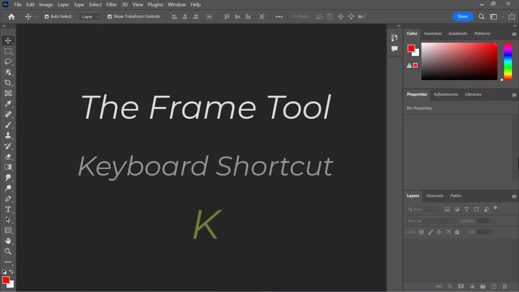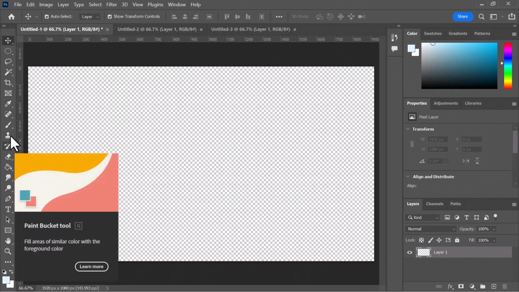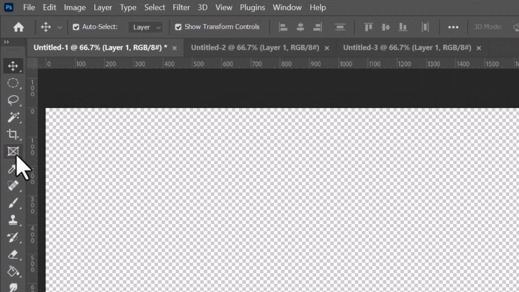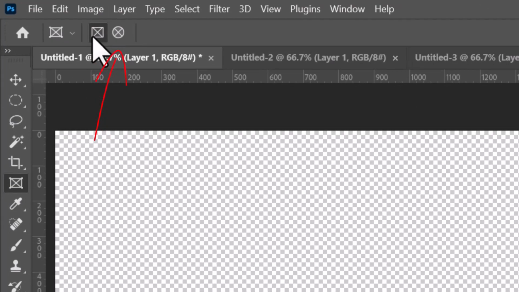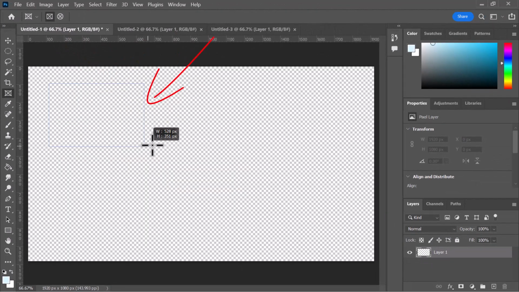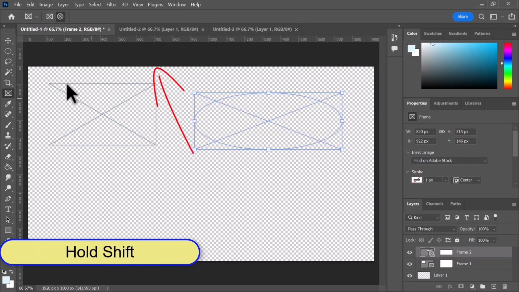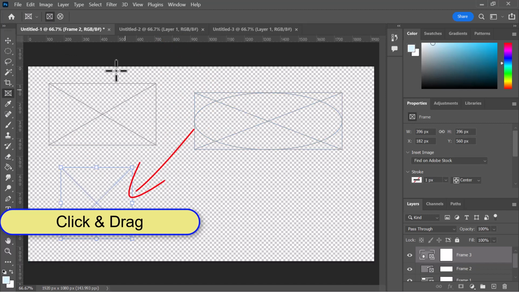The Frame Tool. You can use the Frame Tool to draw placeholder frames that you can fill with images. When you click to select the Frame Tool from the Tool Options bar, you can choose a rectangle or an elliptical frame option. Click and drag on the canvas to create the frame placeholder. If you hold Shift as you click and drag, you can create a square or circle.